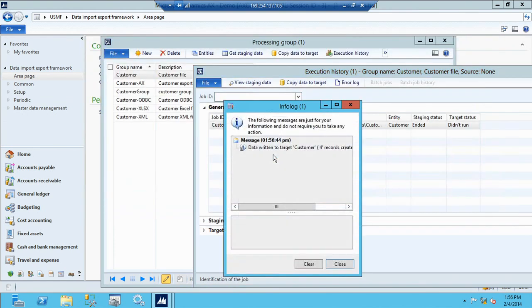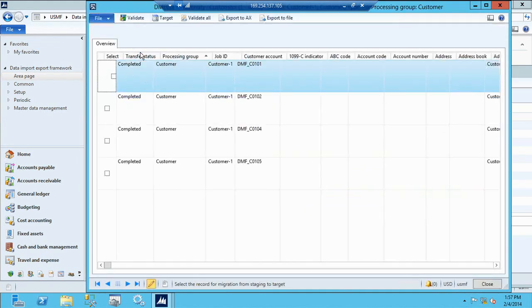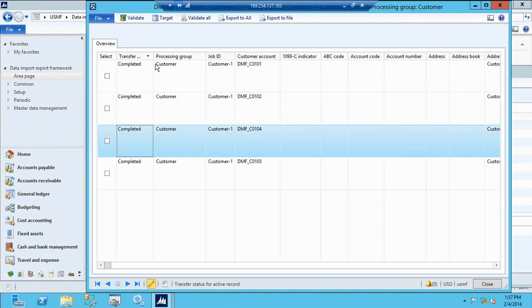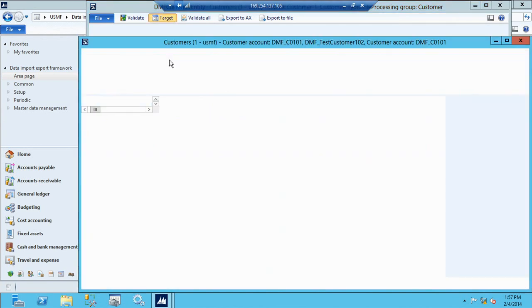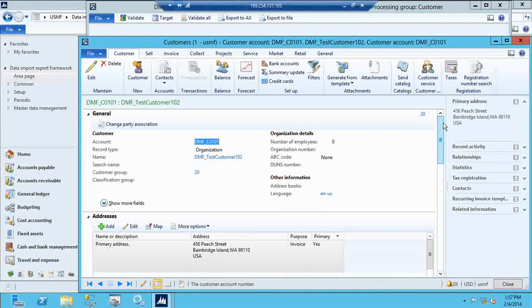So now what is happening is I have copied the data from staging to target. It says 4 records created, 0 updated. If I did it again, it would say 4 records updated rather than created. That's the upsert option. Now let's quickly see the staging data. I'll get a transfer status to see whether those were successfully done or there was an error, and I can press the target button and see the customer was created, address was added, party was done, location and roles were created. Everything happened in one shot.